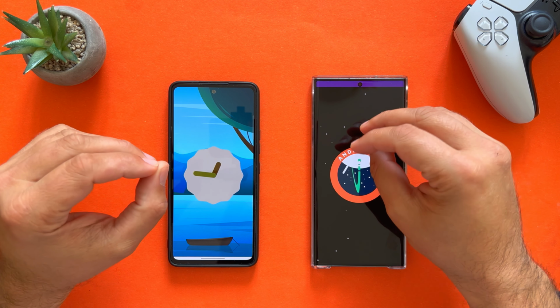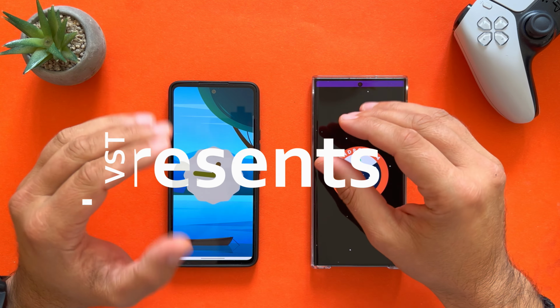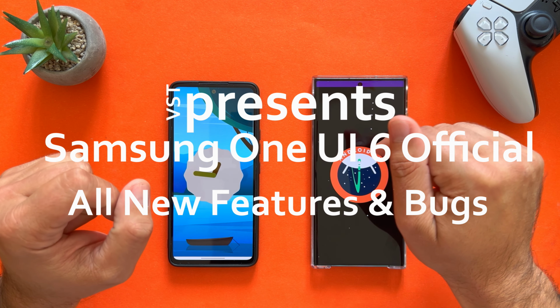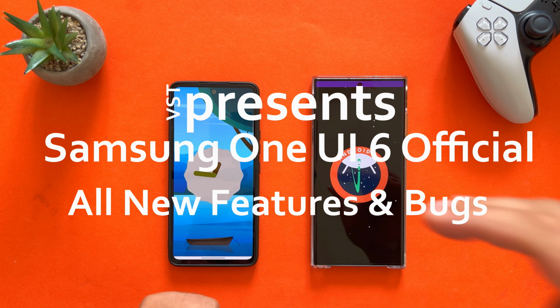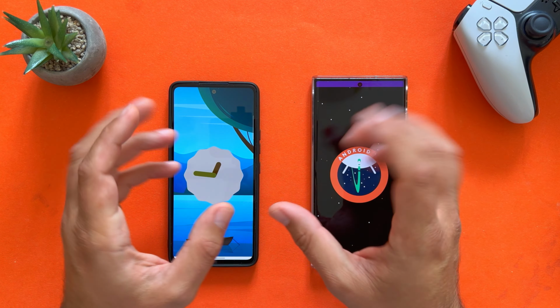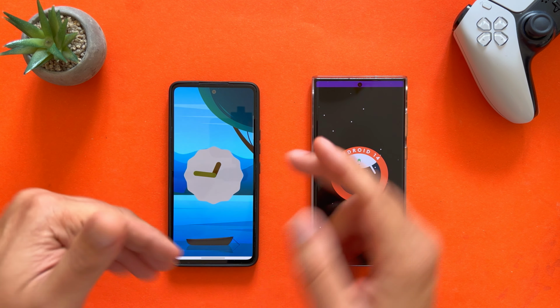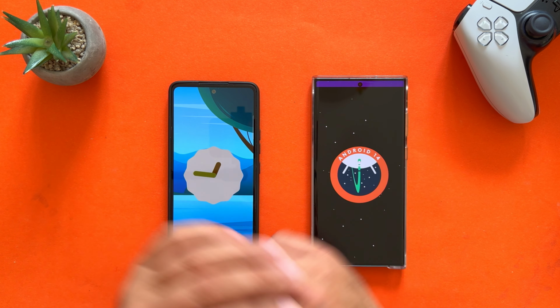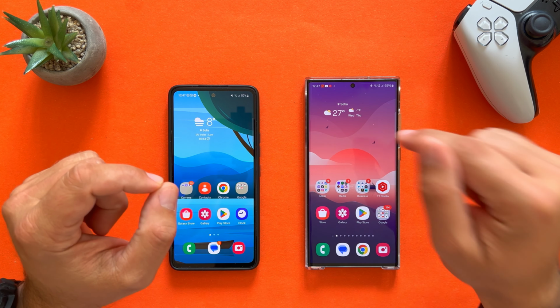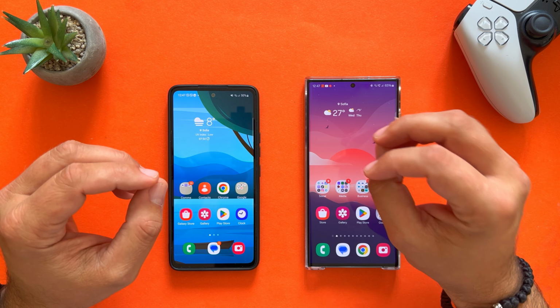The stable version of Samsung One UI 6 just arrived. I have it here on my Samsung Galaxy S23 Ultra. It's running Android 14, and for the sake of the features and the presentation, I'm also going to be using another Samsung phone with Android 13 and with One UI 5.1. In this video, I'm going to show you all the new features incorporated in One UI 6.